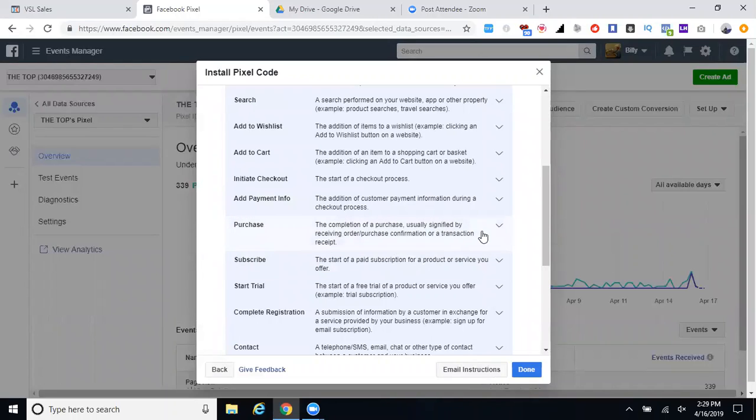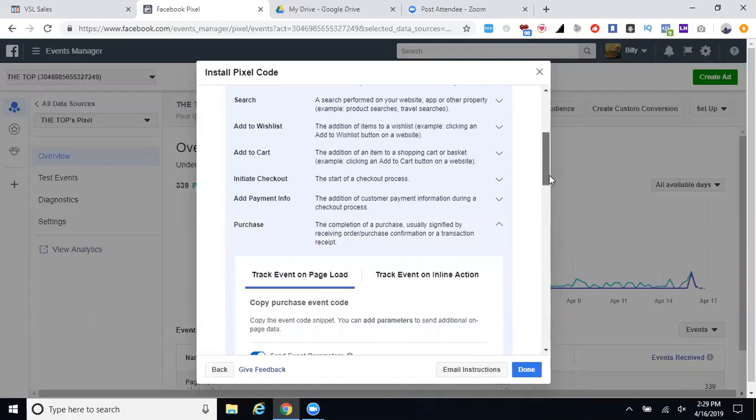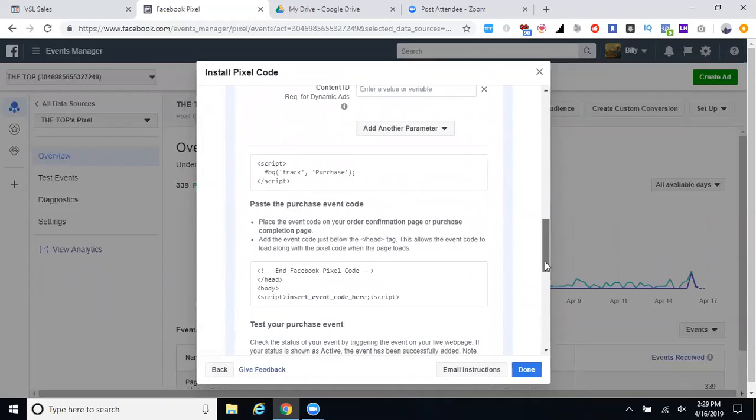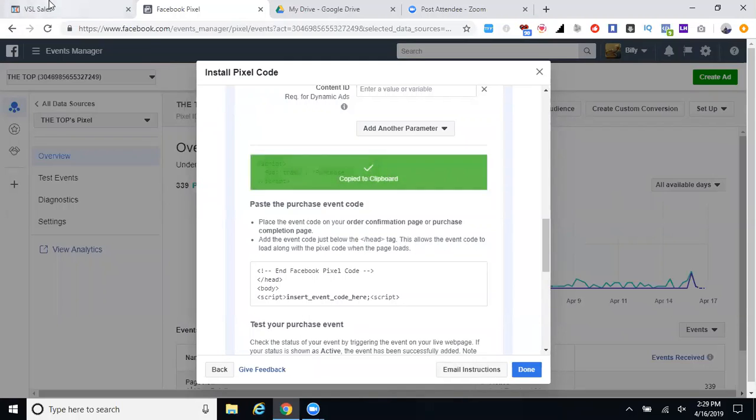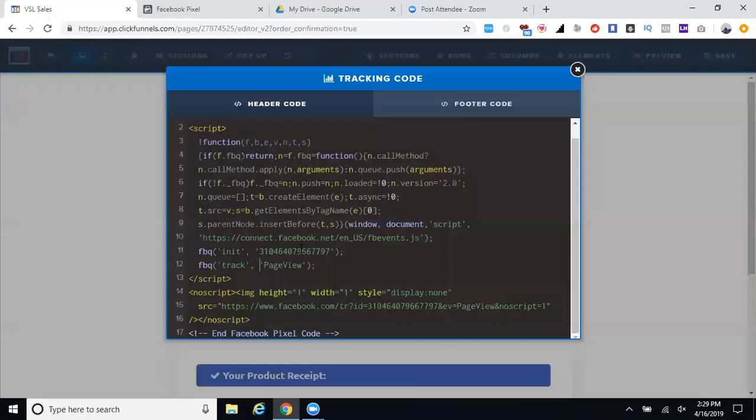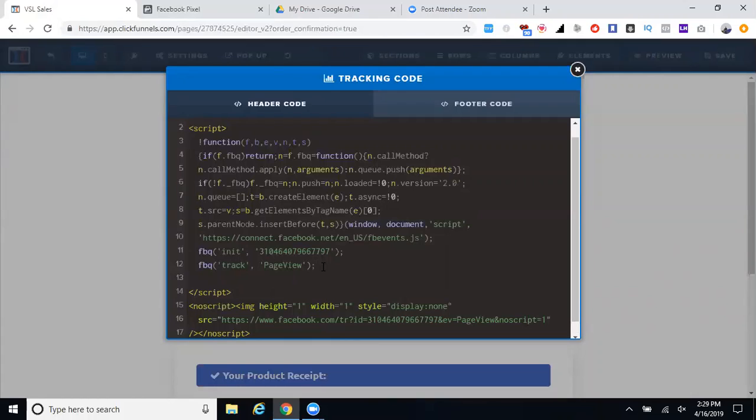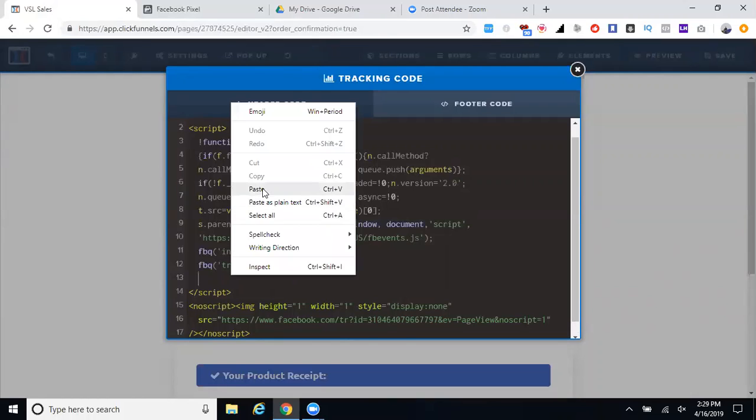So I grab this purchase thing right here, open it up, scroll down, and you see how it has track purchase. Copy that to clipboard. Back over to the ClickFunnels menu. Number 12 on page view, right? Hit enter. Open it up.